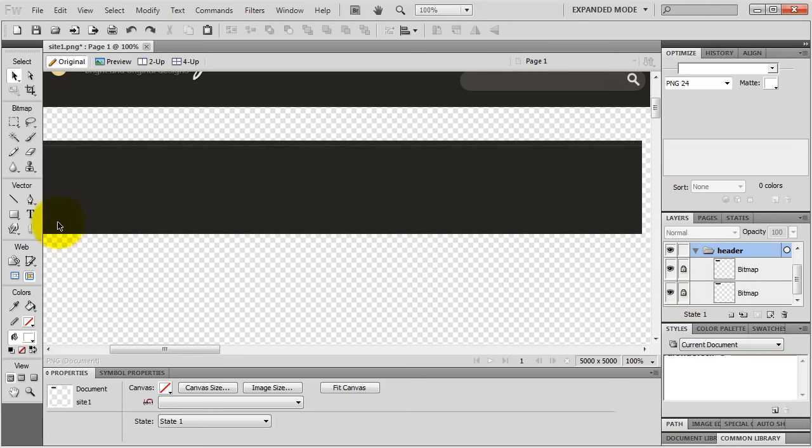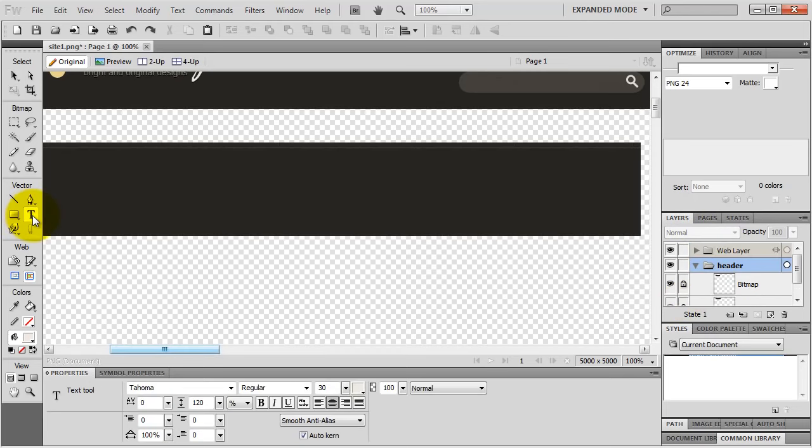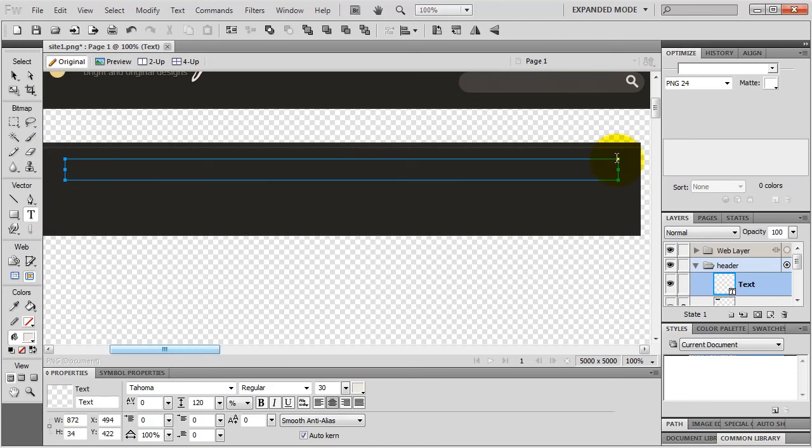I grab my text tool, and I want my text right here. So I just click and drag. And when I let go of the mouse, I can start typing. You can type in your own slogan or whatever your brand requires. I just type in professional web design made easy.